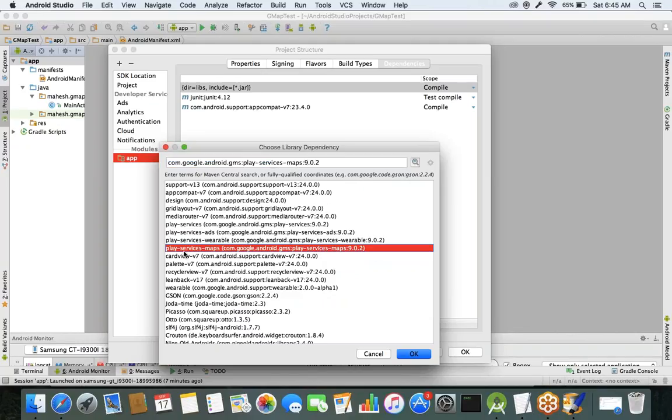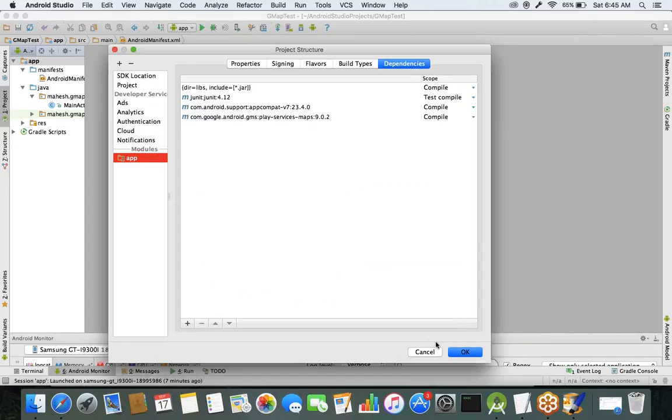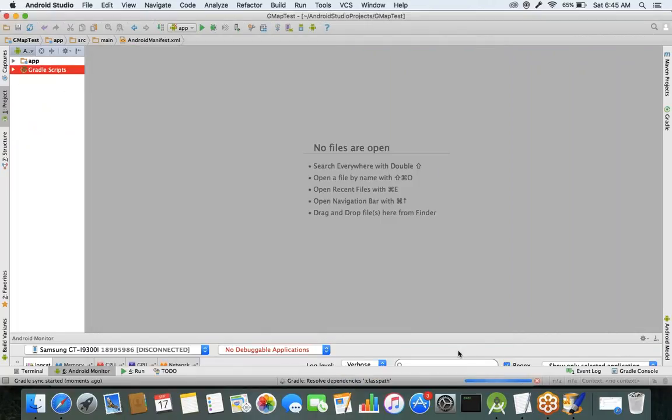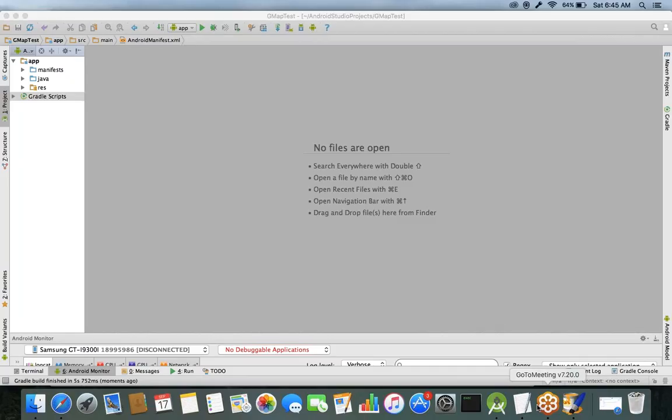If you see here, Play Services maps is there, right? com.google.android.gms. So we had to add this library as a dependency module. This is the first step we had to do. We created a project and added the Google Play Services library as a dependency module. We had to add that library file first.